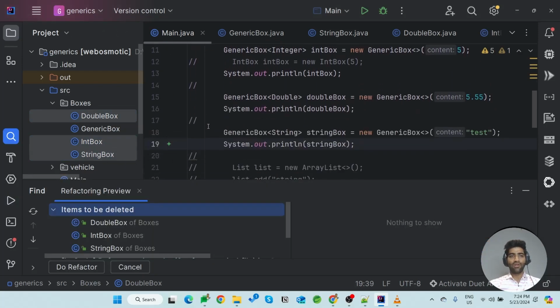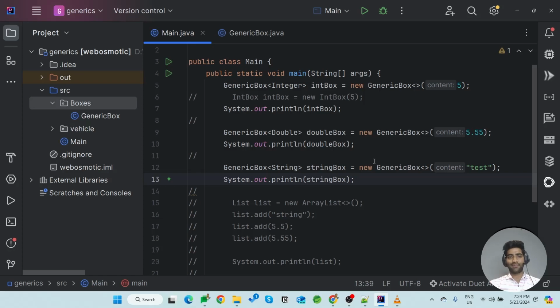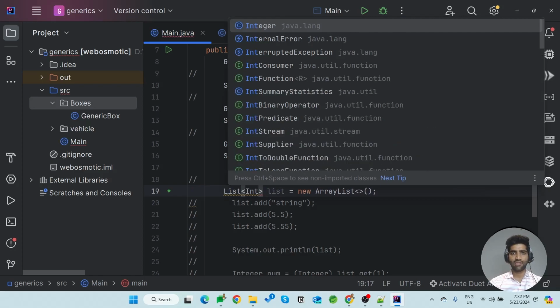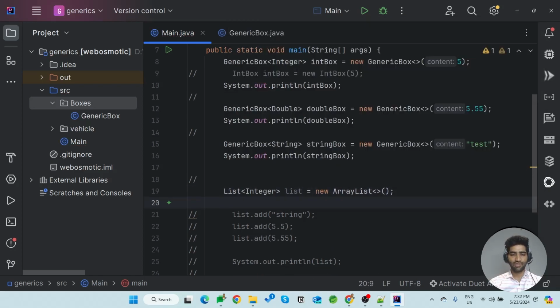We use only one generic box and voila, it's running, right? So regarding the problem of the array list, the list has also been solved, right? You can create a list of an integer. So now this list will only take values as an integer.